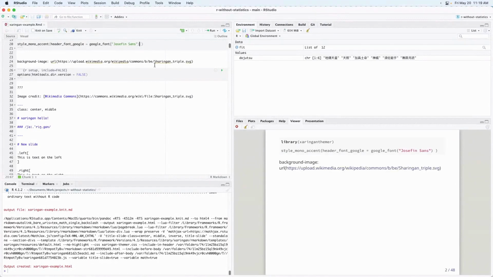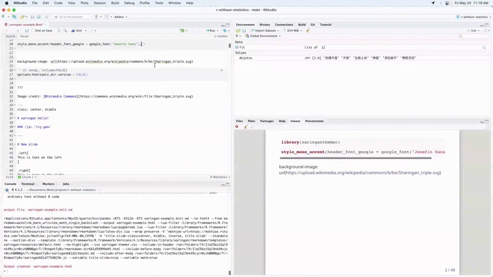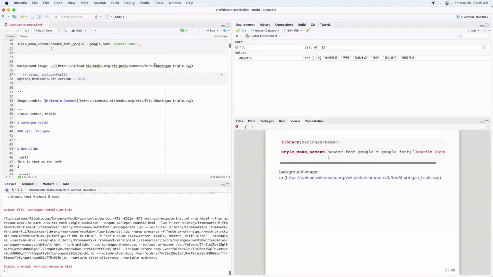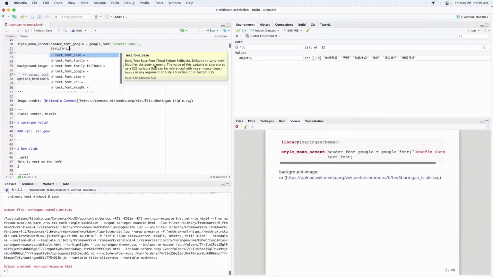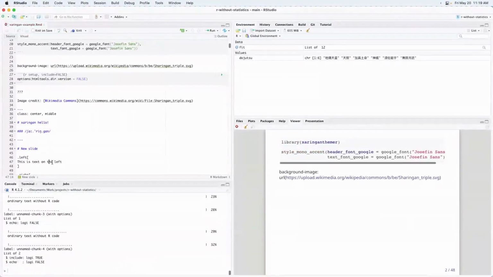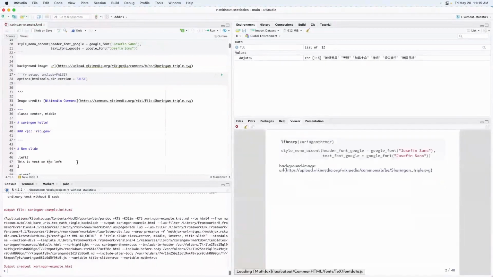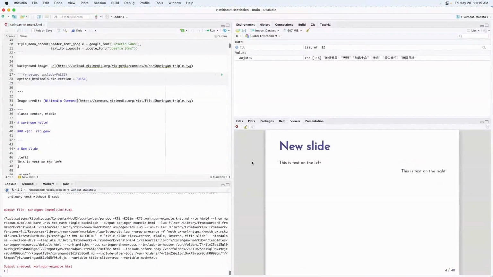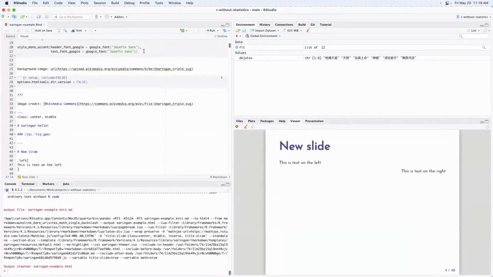If I want to change the body font, is there a separate parameter for that? Yes, for that you'd add a comma, and then you'd say enter. The next parameter would be text_font_google equals google_font, and similarly you'd specify the font. If you want to change it to the same one, you would insert Josefin Sans. All right, so let me save that and go back. There we go. Okay, perfect, I can see that.